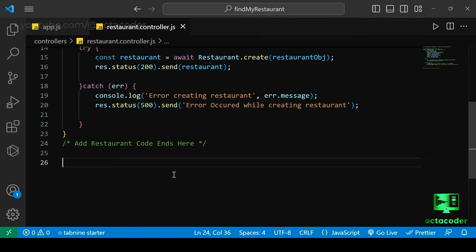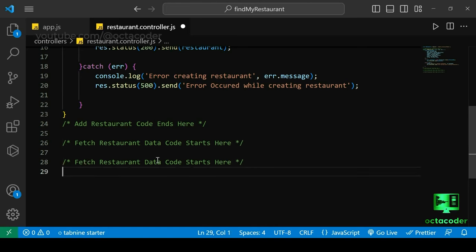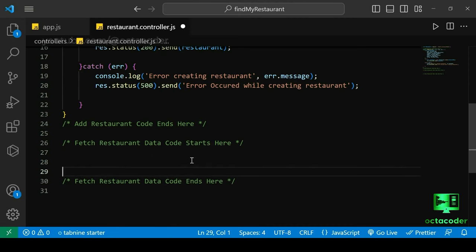Okay, so now let's write the function for fetching restaurant data. So here again write the start comment first. Fetch restaurant data code starts here, and write the end comment also. Just copy and paste this, and instead of start write ends here. Okay, and now we can write our function in between the comments.